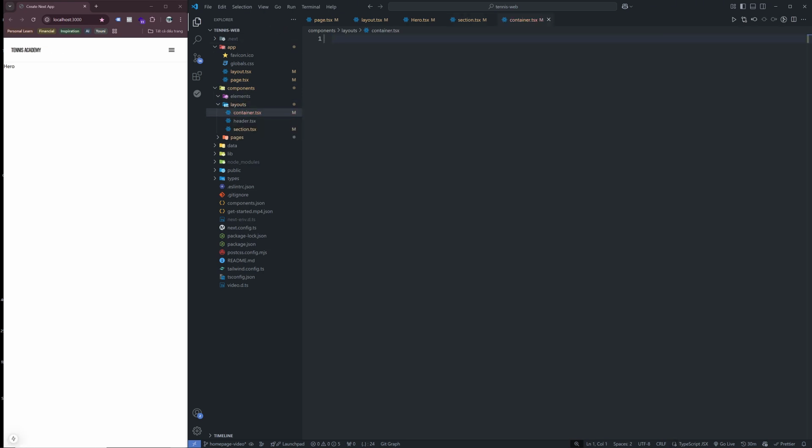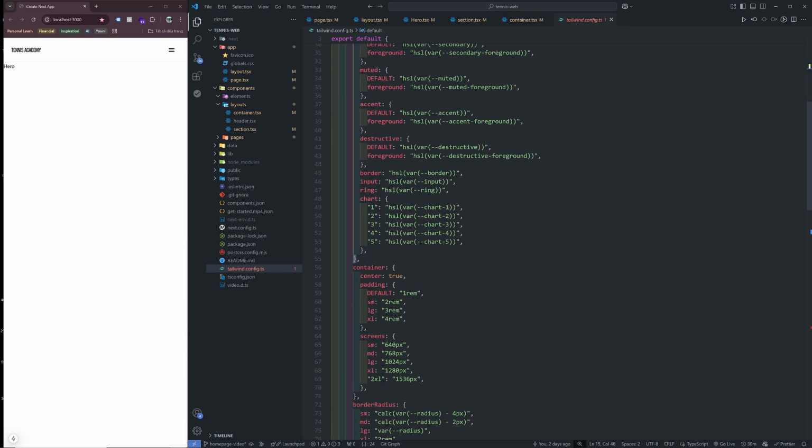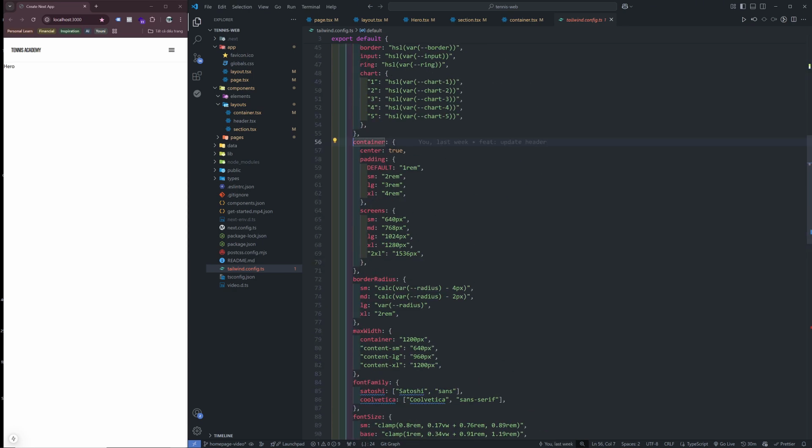Okay, so the next one is going to be a container. The container should be the same as this one. So we have the container going to be exactly the same, but the name is going to be a little bit different, with the fixed container already in here. And if you're curious what the class name has for style, you can jump into the Tailwind config in here, where I already set the container.